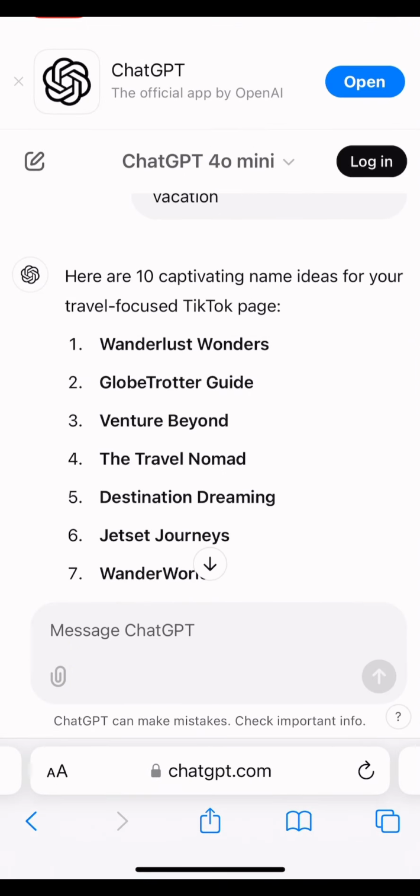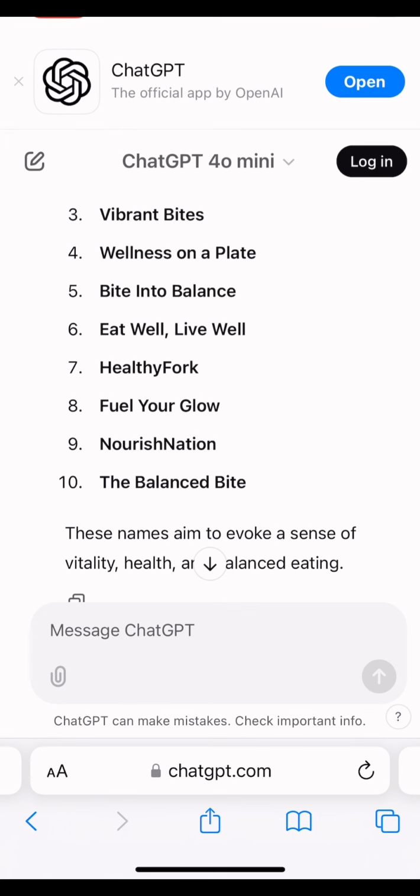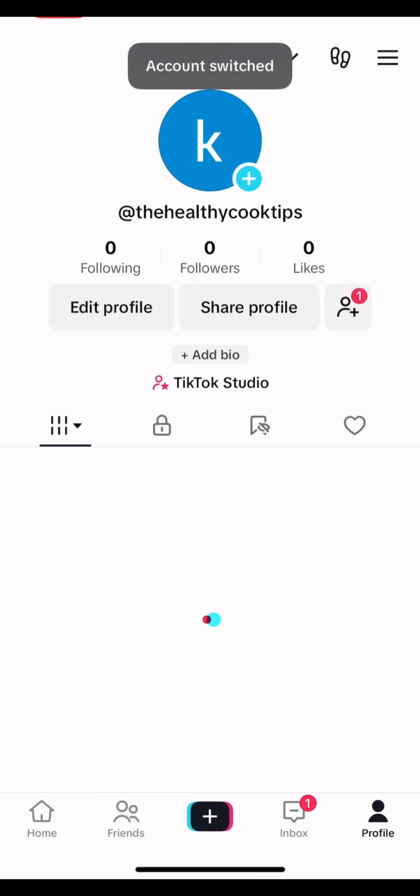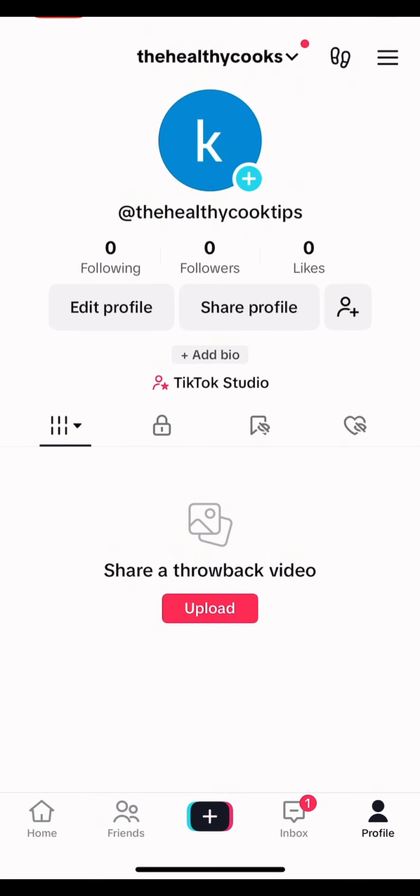You don't need to crack your brain to be looking for names to use. ChatGPT can do that for you. But in our case, we already have a name. When I was creating the TikTok before, I already gave a name to that account. Let's quickly go and check that account. This is my TikTok, The Healthy Cook Tips. That's the name of the account. The Healthy Cook Tips. As you can see, this is the account.